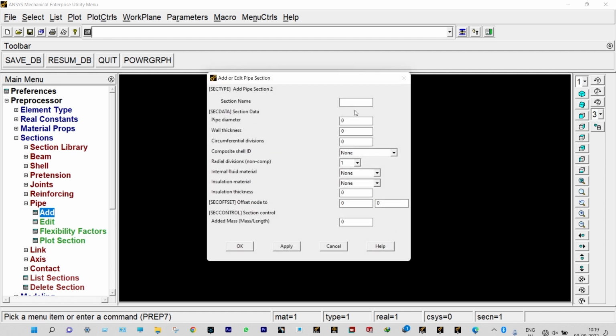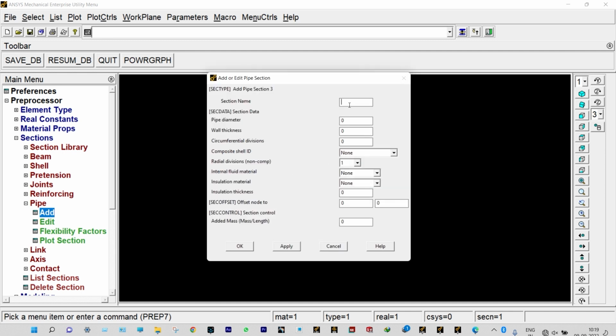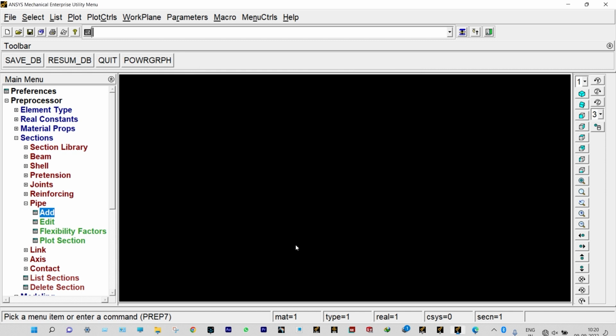Now the second section ID, we're keeping the name of this one as 2, and the name of this one will be middle one, and pipe diameter it will be 80 mm, so it will be 0.08 meter, and as it is a solid one, so wall thickness will be 0.04 meter, right? So it is a solid one. Apply. And the third section ID, we're keeping the name of the third section ID as end, and pipe diameter is actually 0.06 meter or 60 mm. As it is a solid one, so wall thickness will be 0.03 meter, right? 0.03 meter. Okay, we have defined the different cross sections.